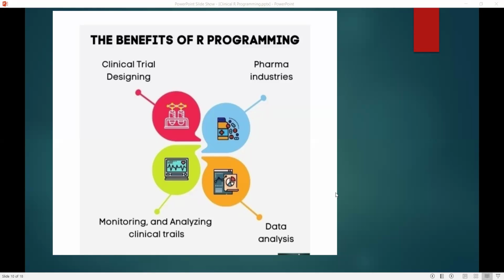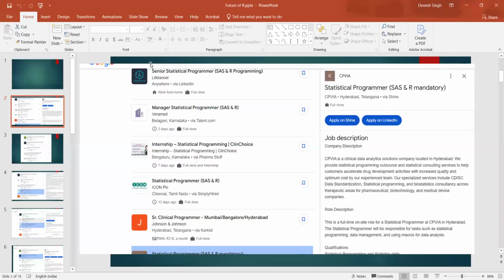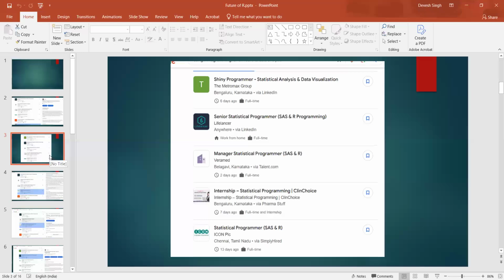So nowadays, I will show you one thing. These are recent openings, and you can see here SAS and R programming is mandatory, and here you can see SAS and R. So nowadays SAS and R are both statistical languages, and it is mandatory for a statistical programmer.